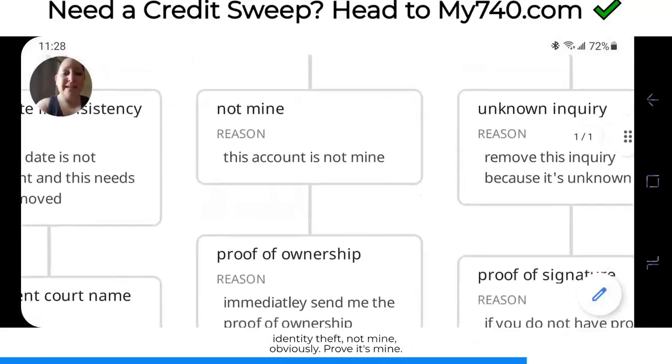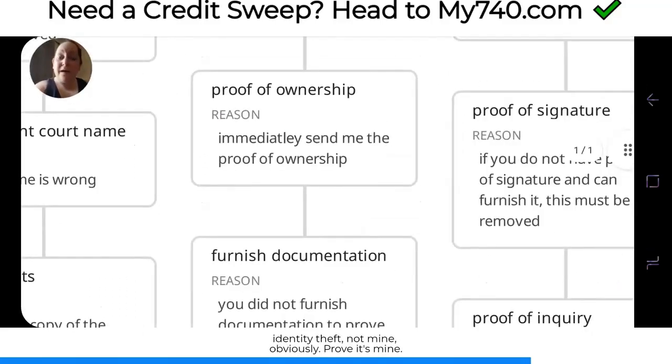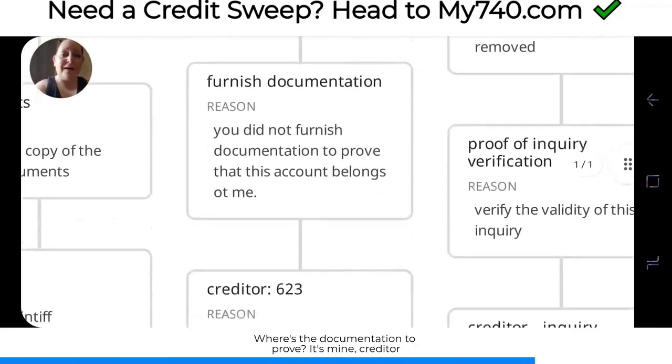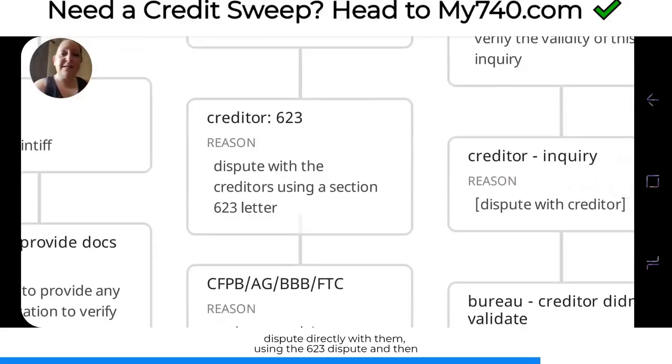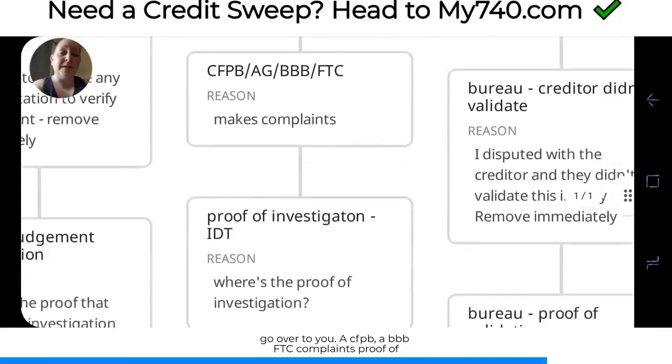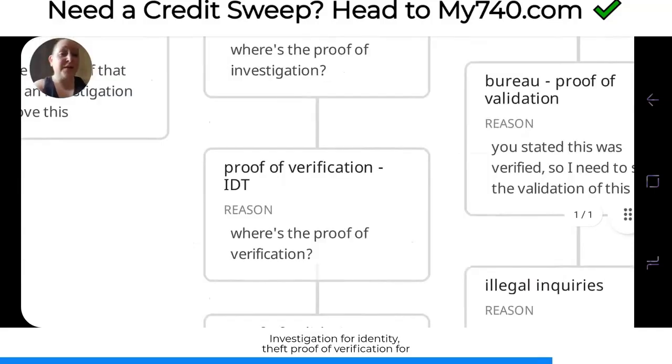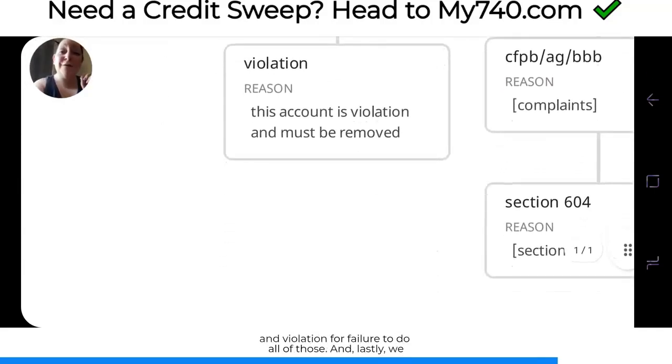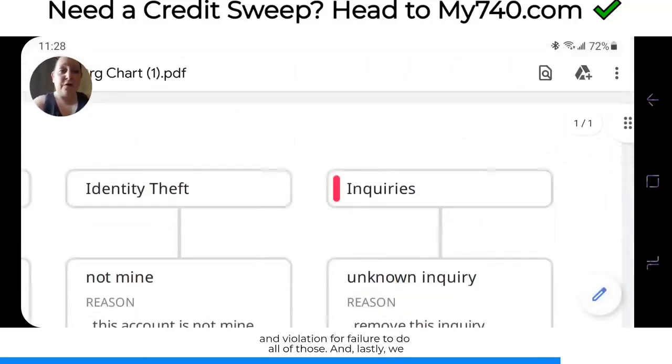Let's go over to identity theft. Not mine. Prove it's mine. Where's the documentation to prove it's mine? Dispute directly with them using the 623 dispute. Go over CFPB, AG, BBB, and FTC complaints, proof of investigation, verification, validation for identity theft, and violation for failure to do all of those.